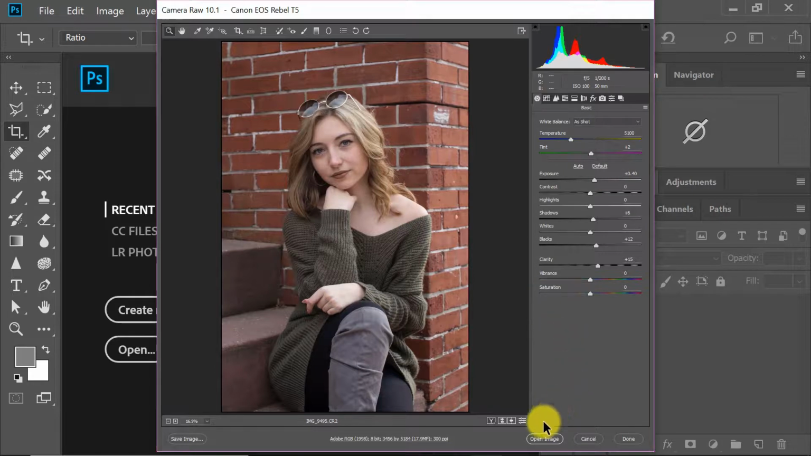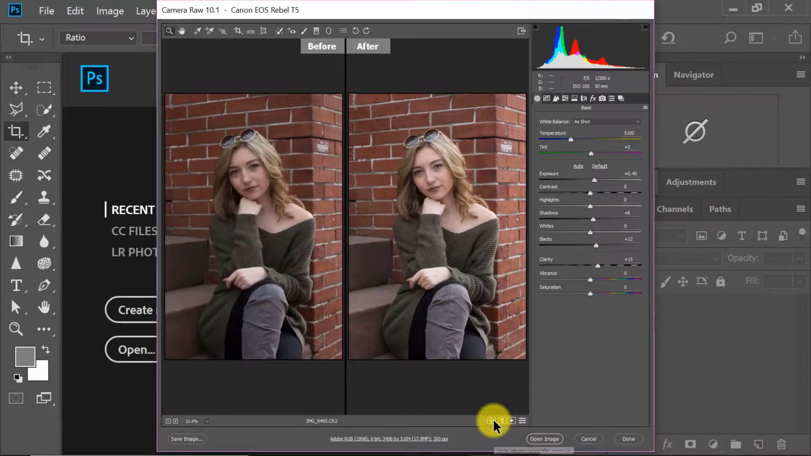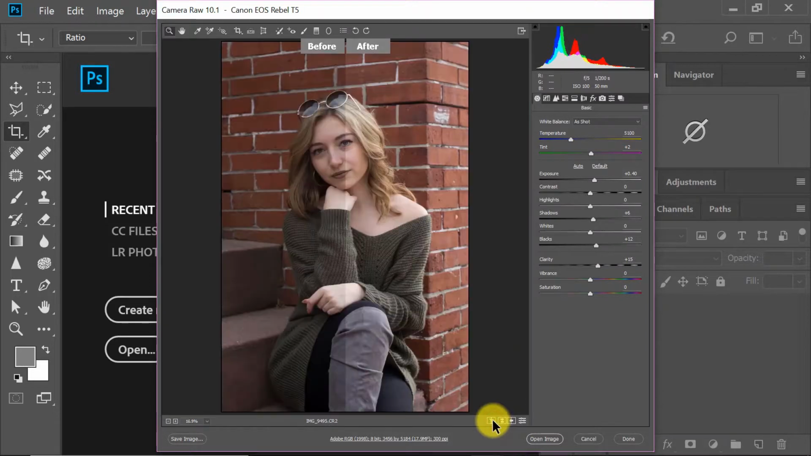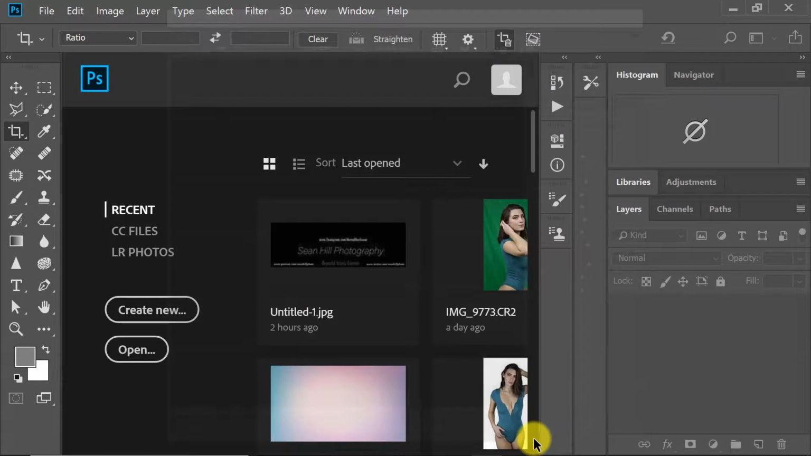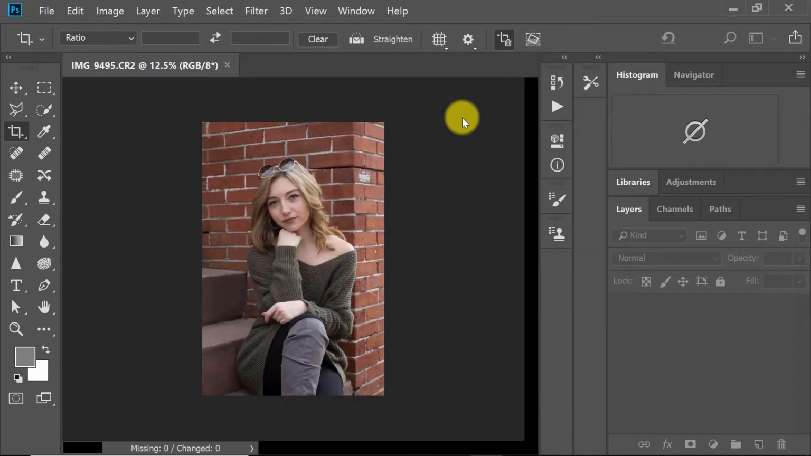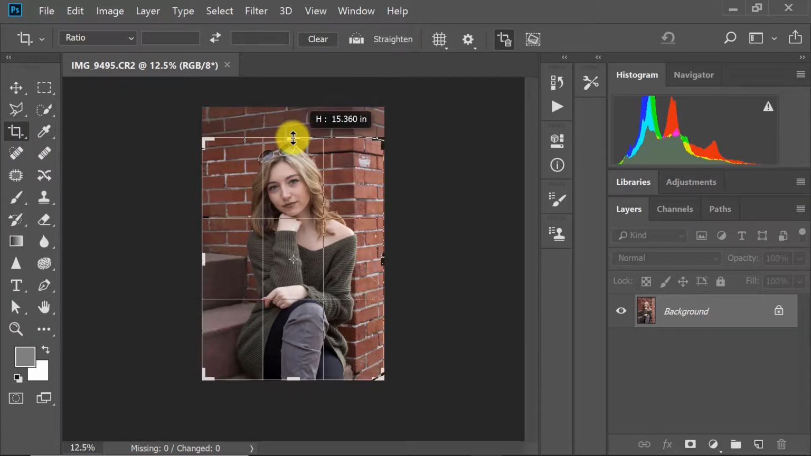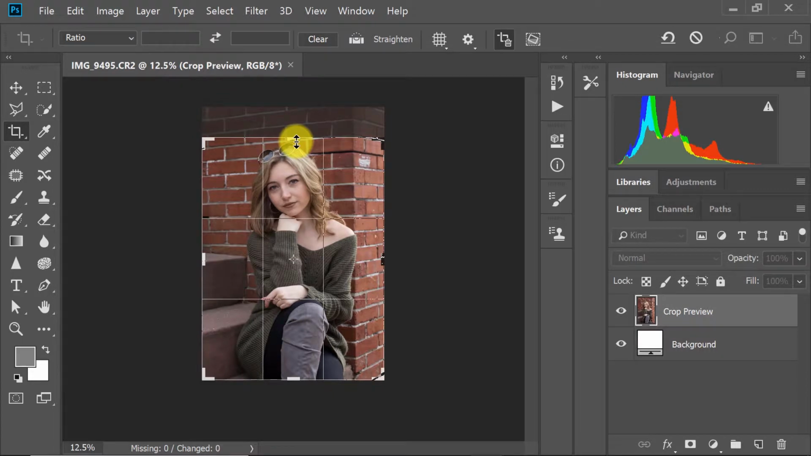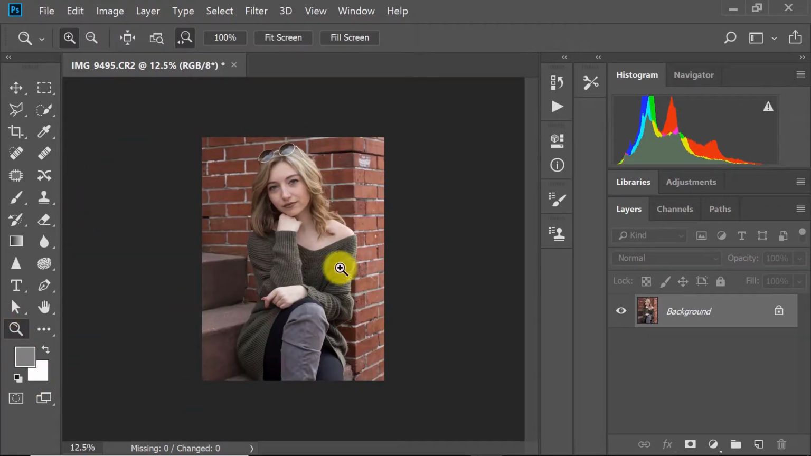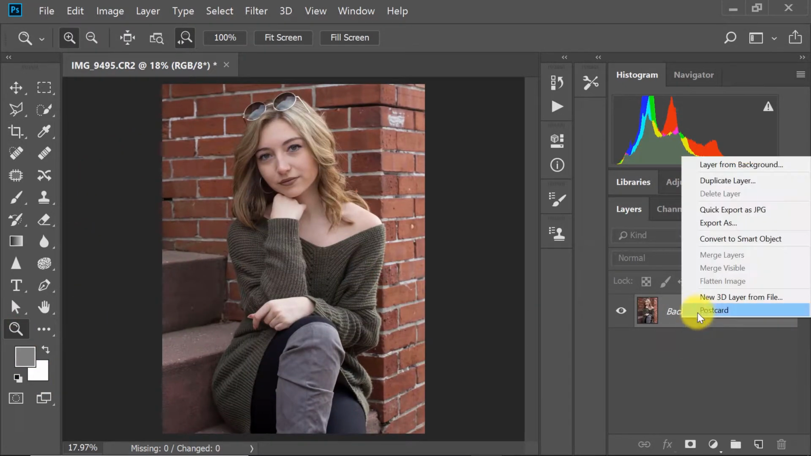Now everything looks good to me, but just in case, we're going to click on this little thing at the bottom that looks like a Y and just check the before and after, see what the difference is, because sometimes you can actually make the image worse if you're not paying attention. So what I'm doing here is I noticed that above her head there was a little bit too much dead space. So I'm going to grab the crop tool and I'm just going to drag that down a little bit. It just makes the image look nicer and it's not as distracting, I think anyways.